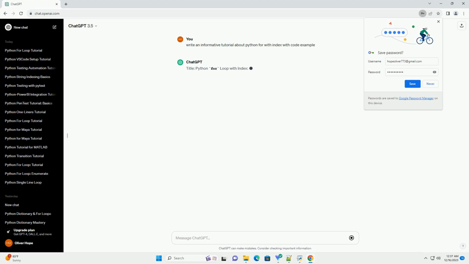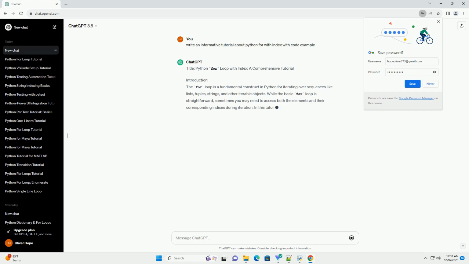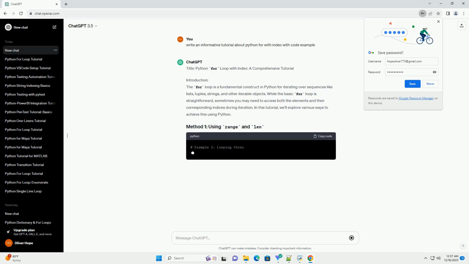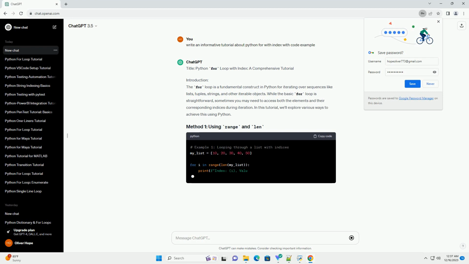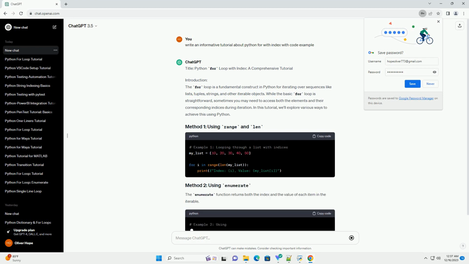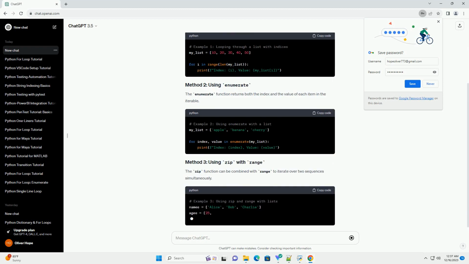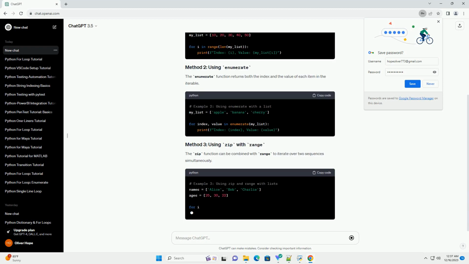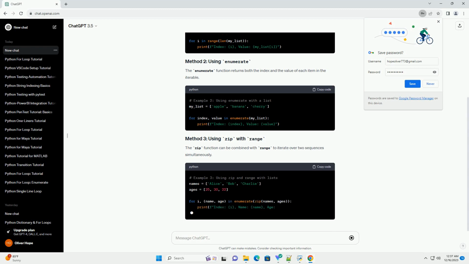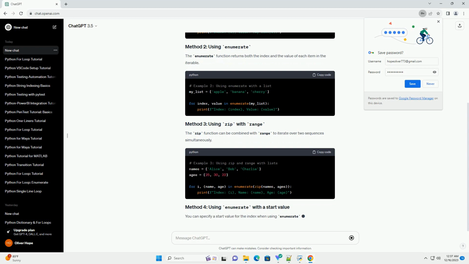The for loop is a powerful and versatile construct in Python for iterating over sequences like lists, tuples, strings, and other iterable objects. However, there are situations where you may need both the value and the index of an element during iteration. In this tutorial, we'll explore different ways to achieve this using various techniques and examples.